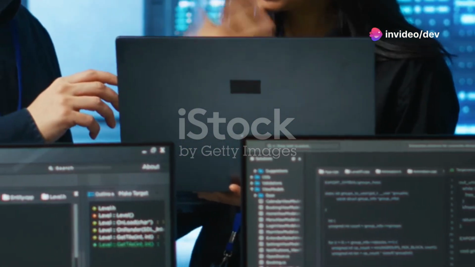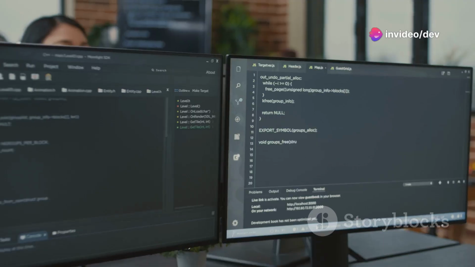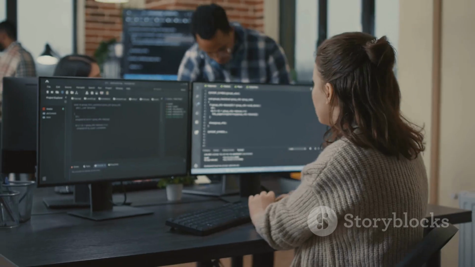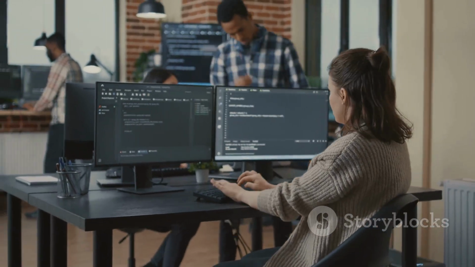Section 6. Inheritance, building specialized classes. Inheritance is one of the most powerful features of OOP, allowing us to create new classes based on existing ones. Think of it like a family tree. Children inherit traits from their parents.